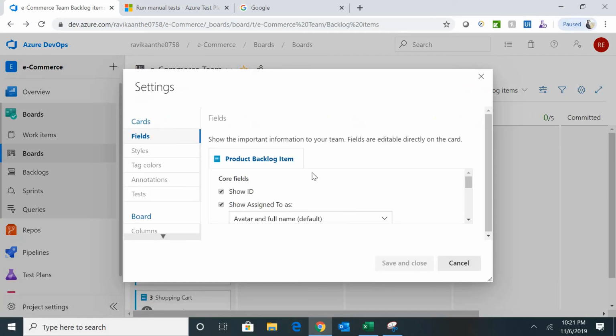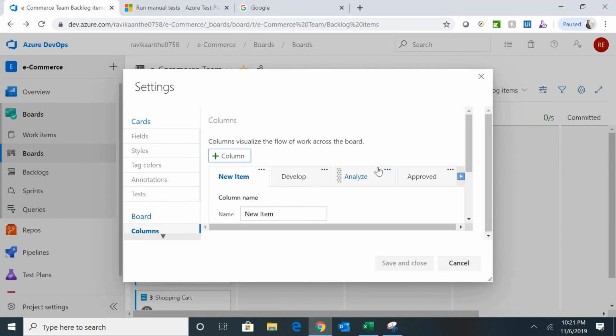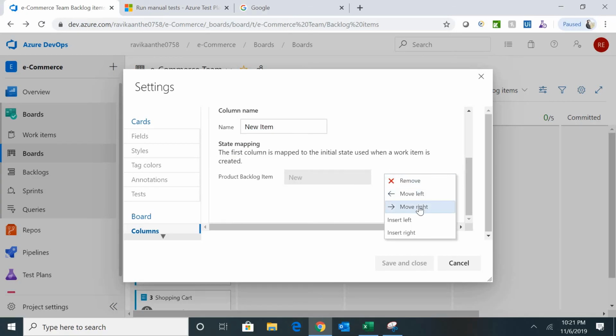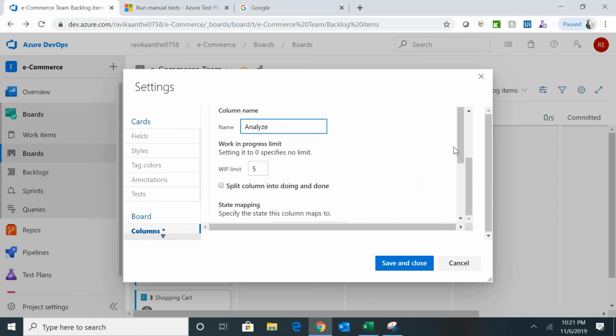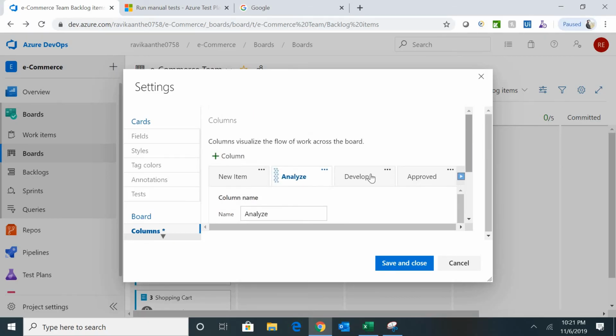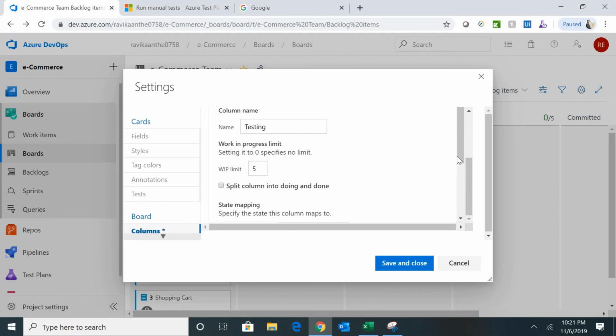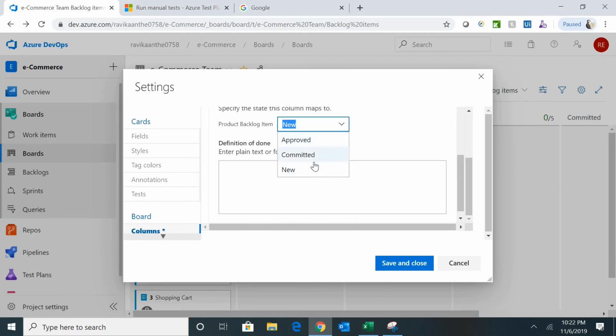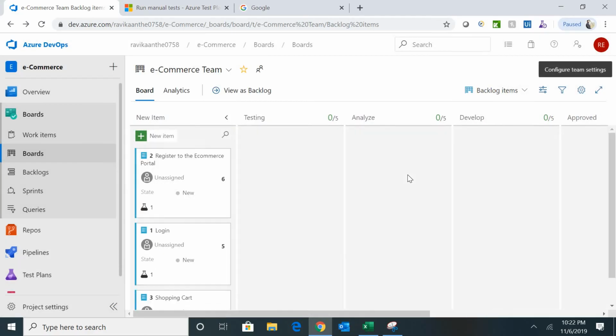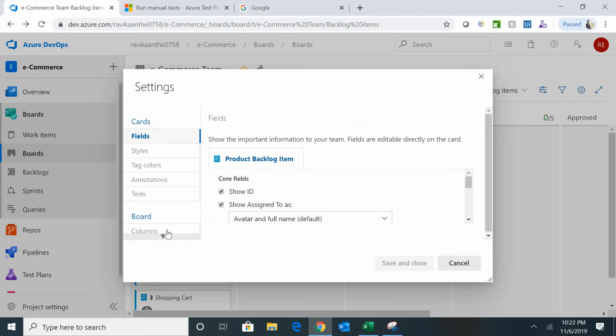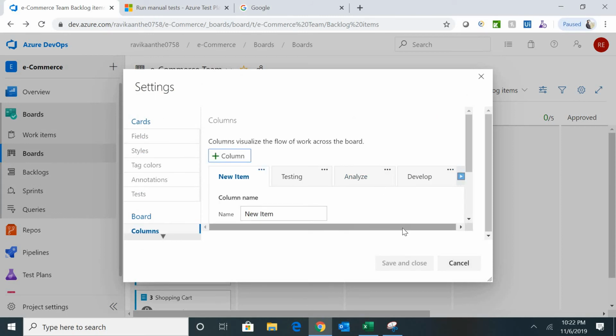Okay, done. So let me adjust everything. Analysis comes first before development, so I'm moving this to the left. I moved analysis to the left and then development. Let me add another string. I want to keep this state as approved only. Okay, save and close.